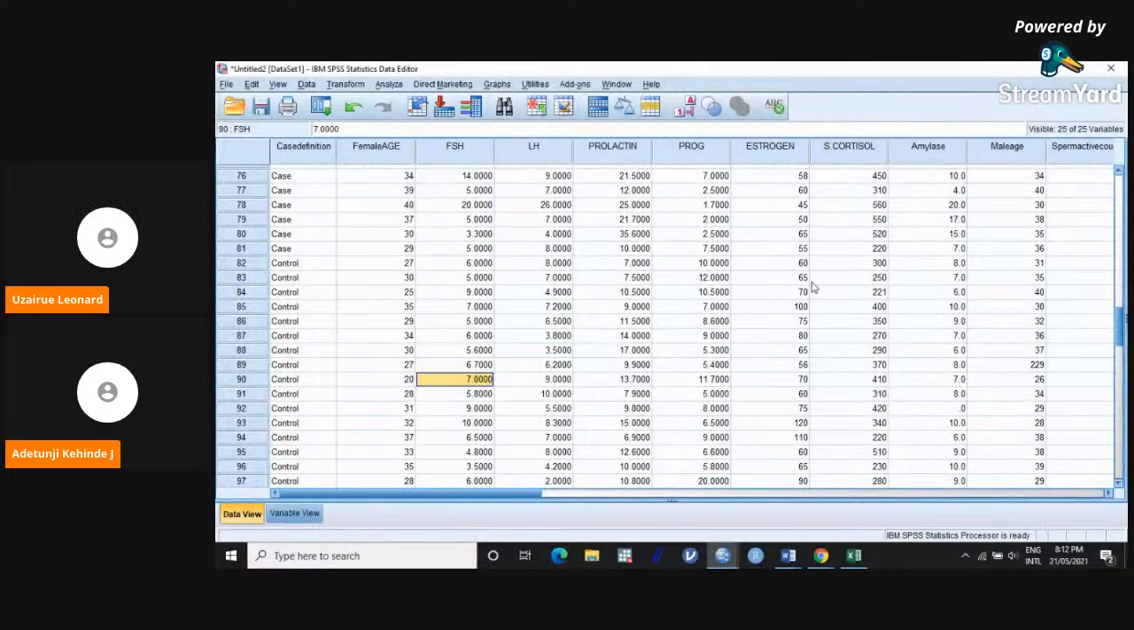t-test. So the next thing now that we want to run is ANOVA. You know, for you to run ANOVA, can you hear me, sir? Hello? Can you hear me? Yes, I can hear you.